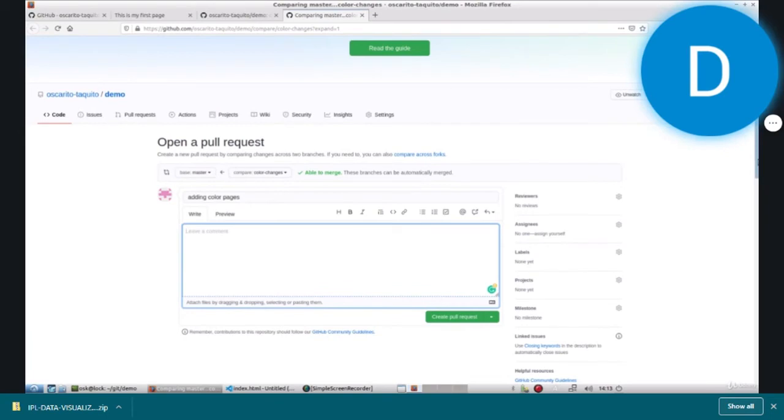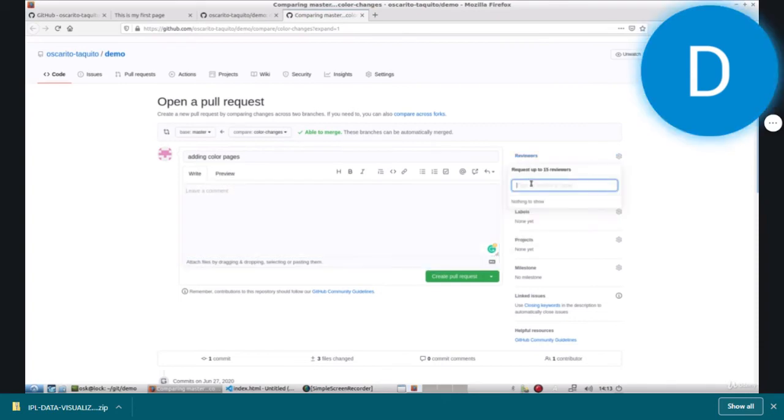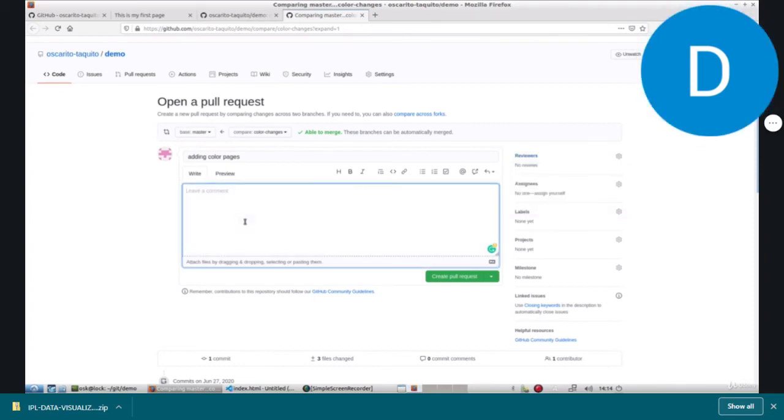So basically, all you really have to do is just leave a comment as to why you're requesting this pull request, why you're requesting for your peers to review your code, and then combine it with the main code base in the master branch. Typically, if you are working with peers, you would fill in their name or someone's name here in the reviewer section. But since we're not doing that, we can completely skip that part.